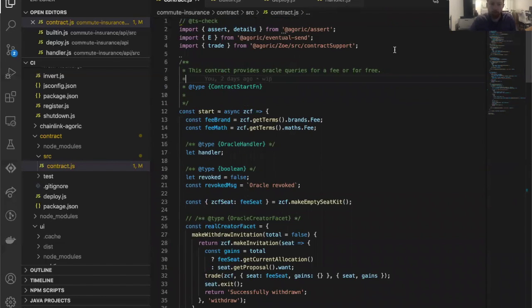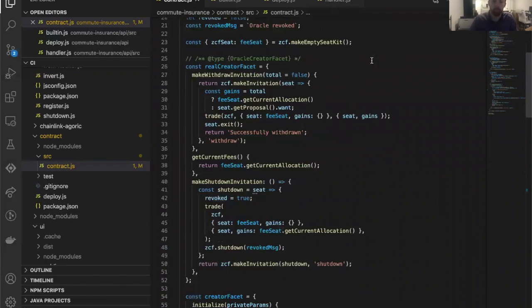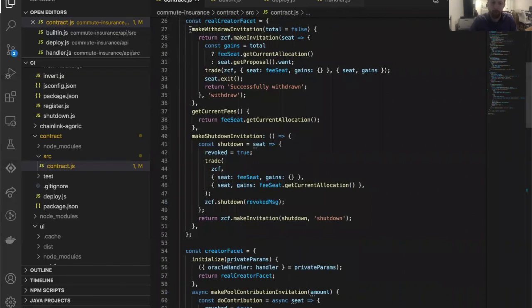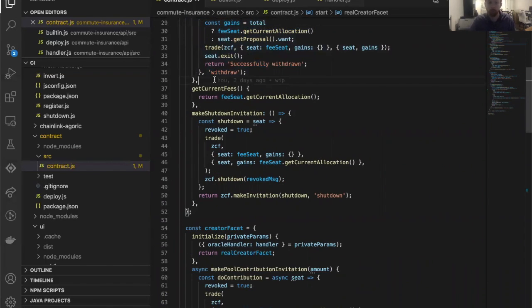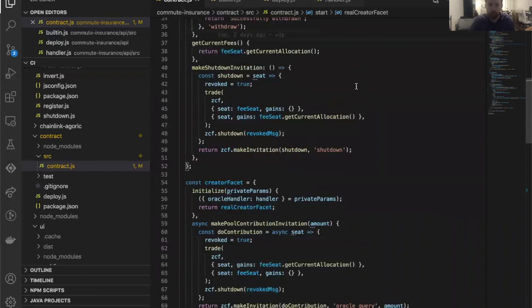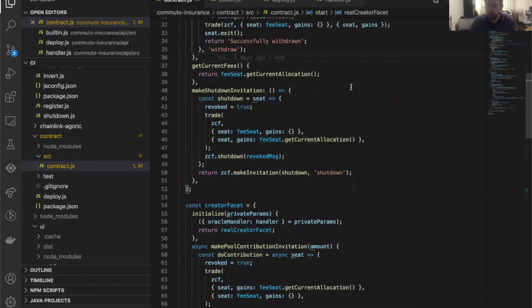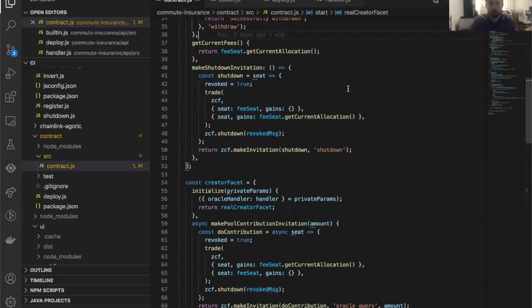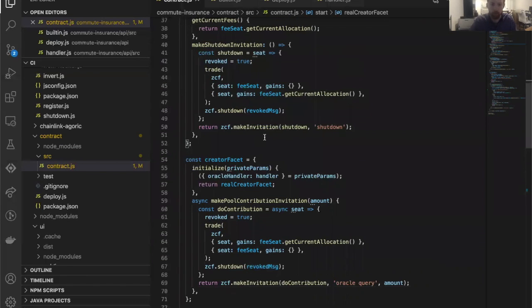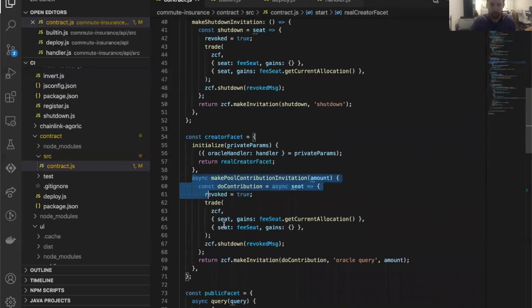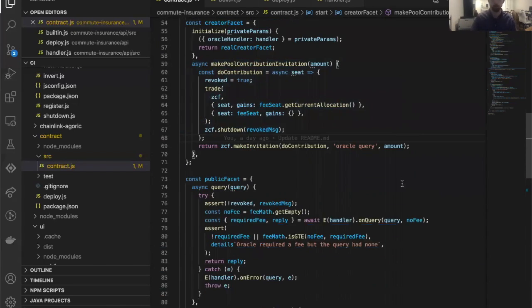So just a really quick run through of the contract. In the creator facets, we have a few methods that allow the creator to interact with the fee pool, such as withdraw the fee pool in the event that they want to wrap up and close the operation of this API. We also have a method that allows them to deposit into the fee pool, which can help initialize the insurance contract, so there's something to start with.